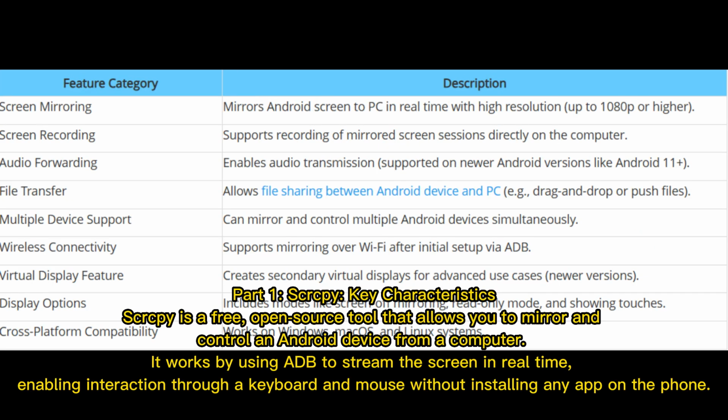Part 1. Scrcpy, Key Characteristics. Scrcpy is a free, open-source tool that allows you to mirror and control an Android device from a computer. It works by using ADB to stream the screen in real time, enabling interaction through a keyboard and mouse without installing any app on the phone.